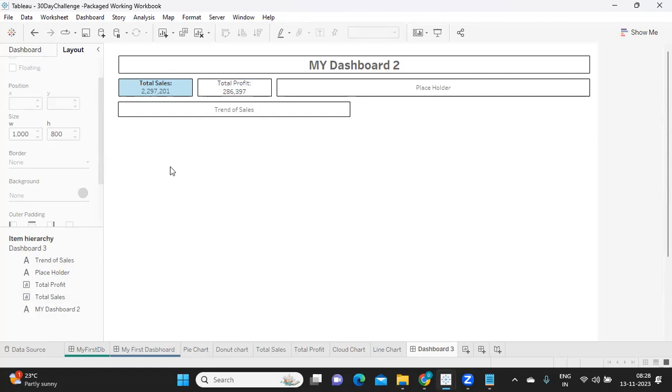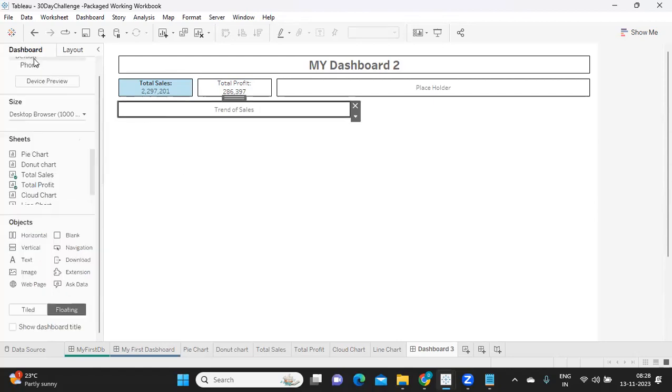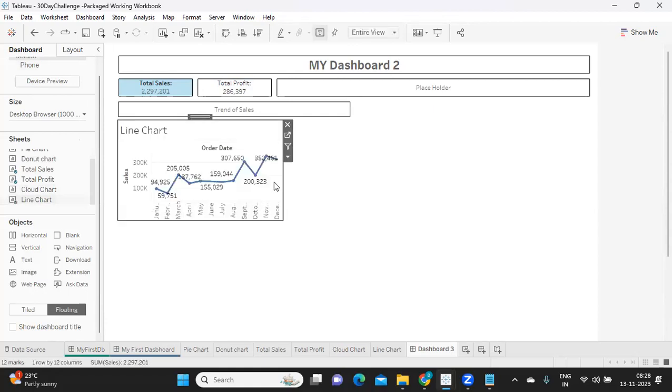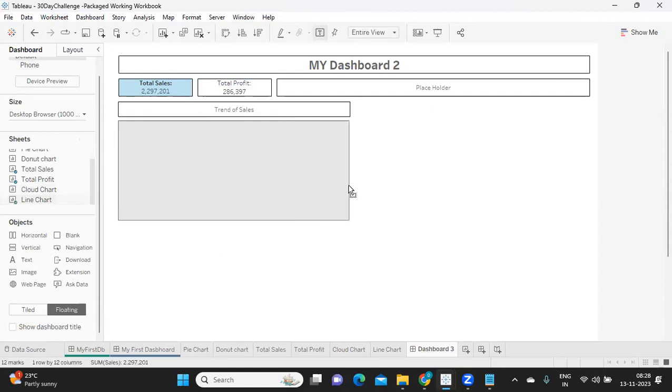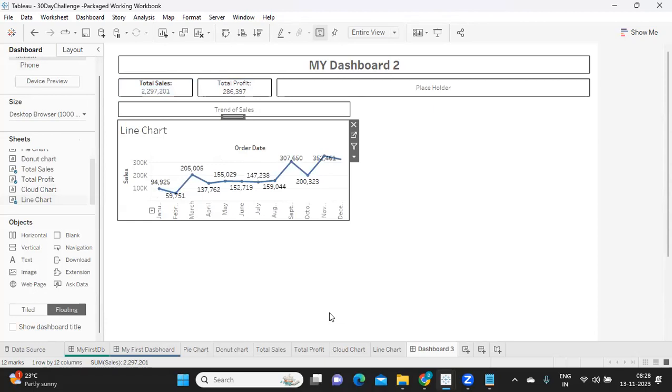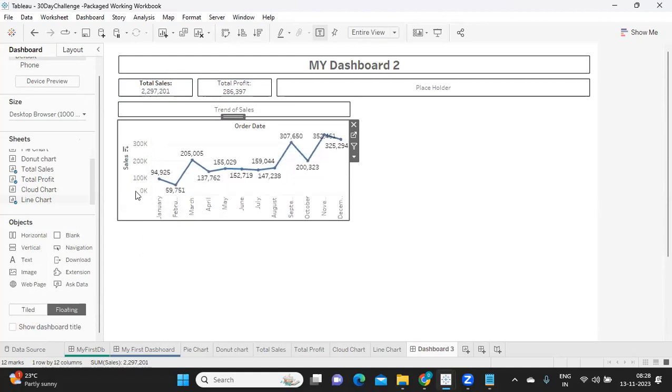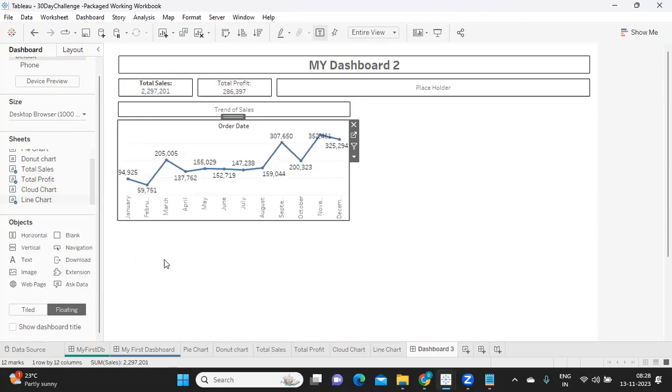Now we'll place the next sheet here, the trend of sales that we have created. Line chart, I'm trying to put it here. Okay. And I'm trying to adjust this way. Because I have already used trend of sales, I'm just trying to hide the title from here, and maybe I will hide this as well. This is how it is showing.